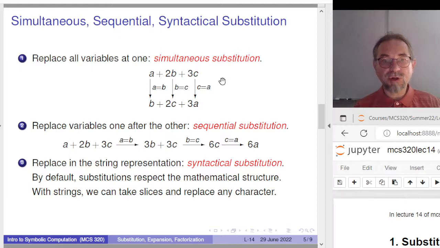The third type of substitution is purely syntactical. And that operates on the string representation. So this is purely Python-esque. So one can take the string representation of the expression. For example, one can slice it. Suppose that you have a numerator and a denominator, and you want to operate only on the numerator, then you would only operate on the slice that represents the numerator.